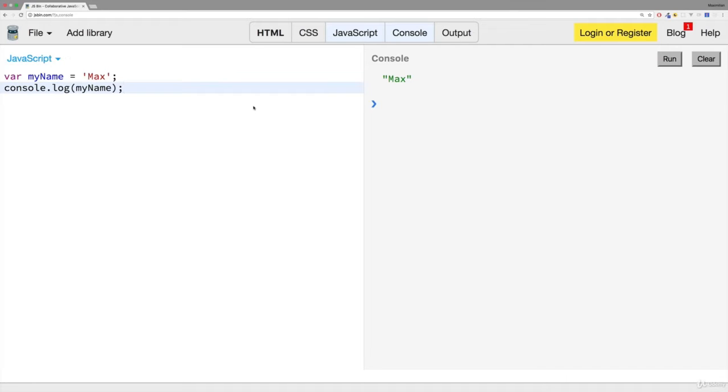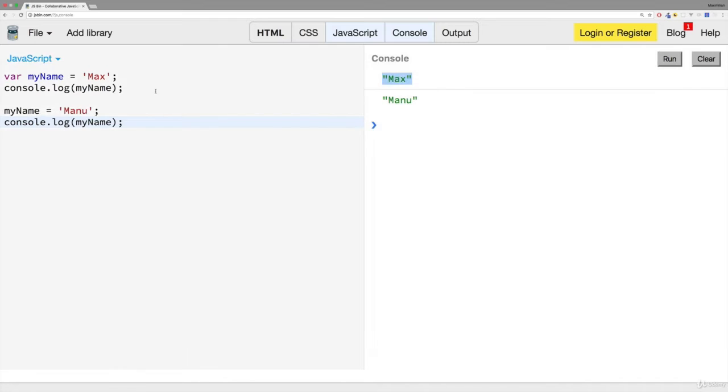Not that new to you probably. Obviously we can then set my name to menu, and if we then console log my name again, it might also not totally surprise you that if you clear and run this again, you see max from the first statement and menu from the second one. Now if you change var to let, nothing's going to change. Hitting run still works in the exact same way.